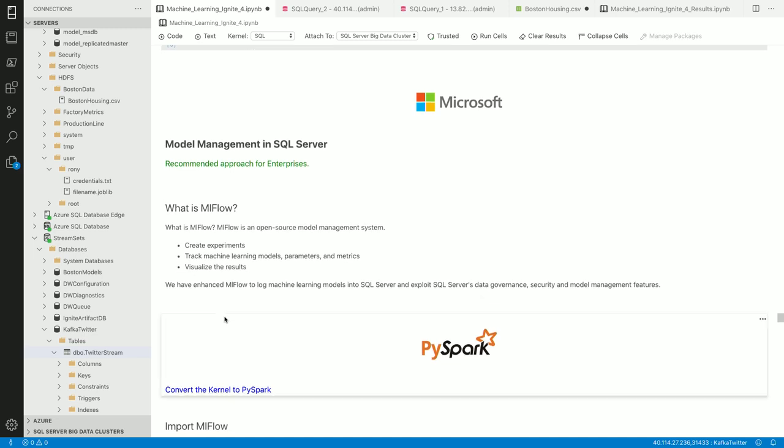So with that, I would like to invite Avrilia Floratu from the Microsoft GSL Labs to talk more on model management in SQL Server and how we are storing models securely in SQL. Thanks, Ronnie. Yeah, hi everyone. So as Ronnie showed so far, he showed a bunch of ways we can create models and do machine learning in the big data cluster.